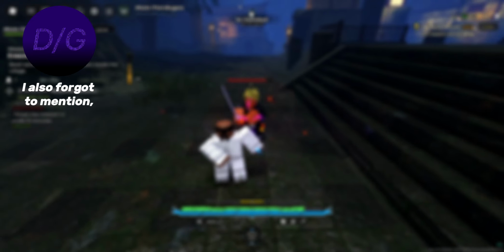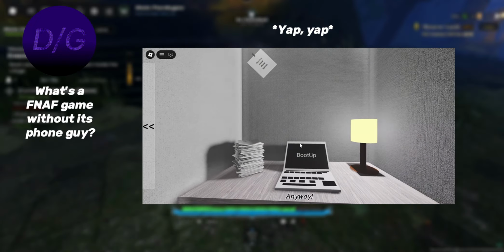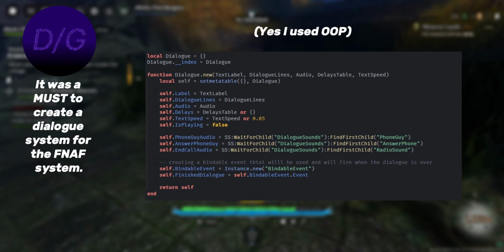I also forgot to mention, what is a FNAF game without its phone guy? It was a must to create a dialogue system for the FNAF system.